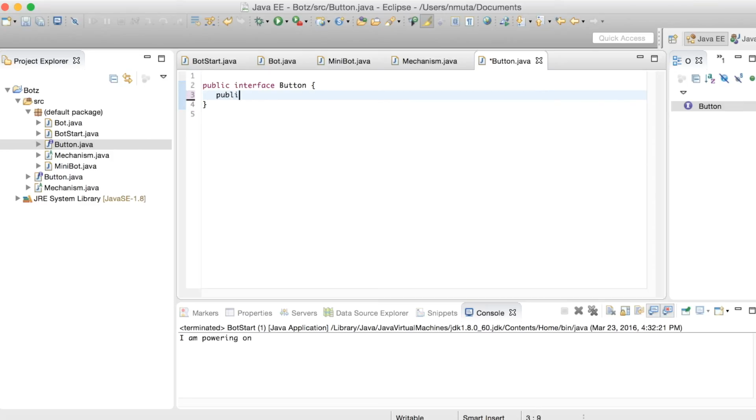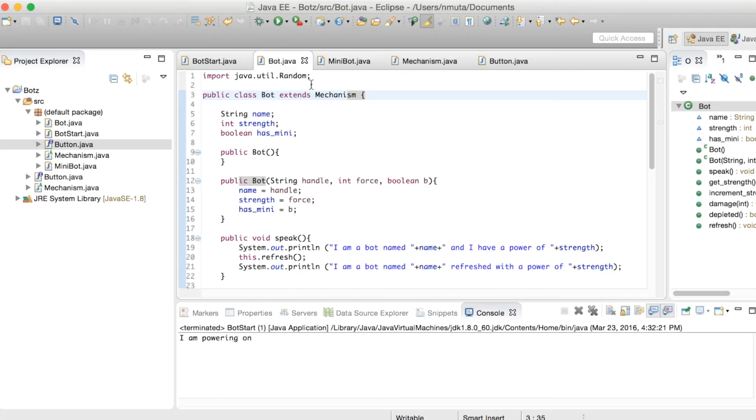So if we do public void push, this is a method, but we don't put the curly braces because this method is not meant to be fleshed out here. It's meant to be fleshed out in whoever implements it. So we use extends to extend an abstract class. We use implements to implement an interface. So you could say implements button and then implements these other things.